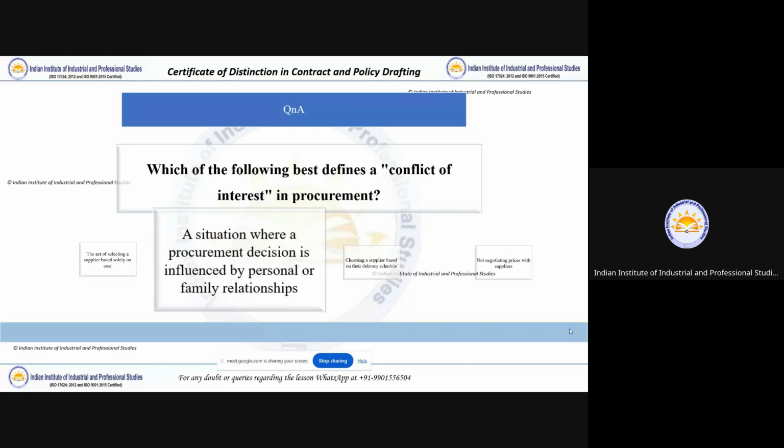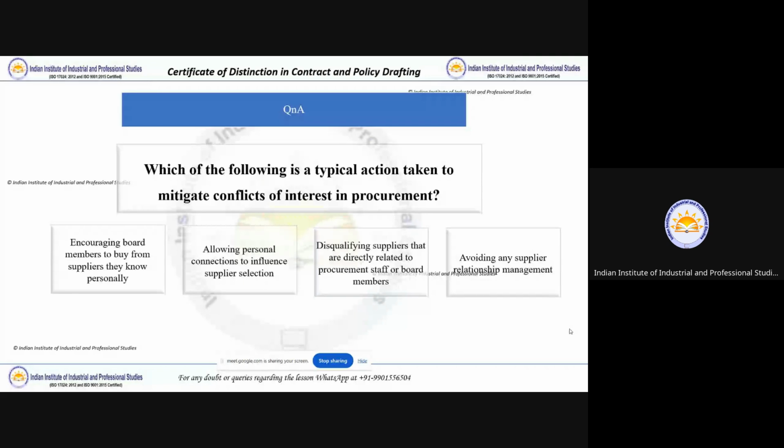That is called conflict of interest in procurement. So now, how can we take actions to mitigate this conflict of interest in procurement? So how can we stop it? The options are: encouraging board members to buy from suppliers they know personally, allowing personal connections to influence supplier selection, disqualifying suppliers that are directly related to procurement staff or board members, avoiding any supplier relationship management.